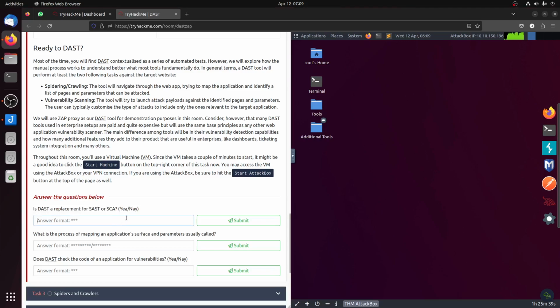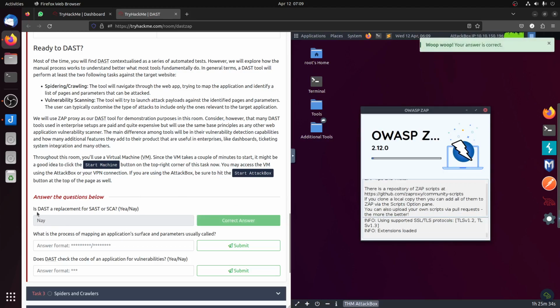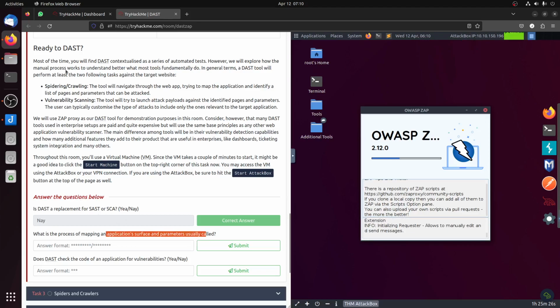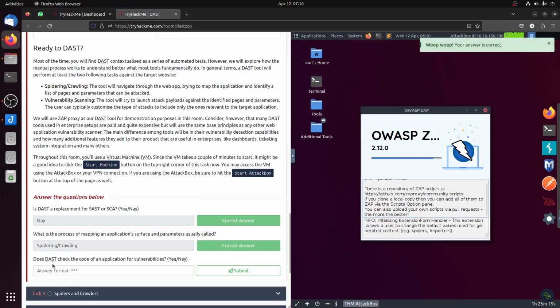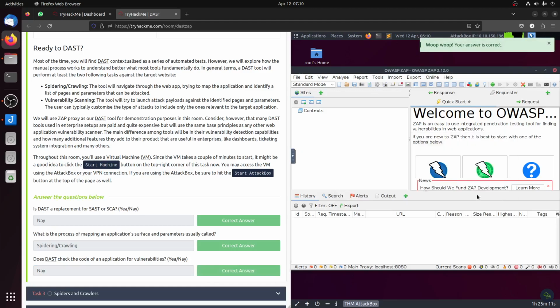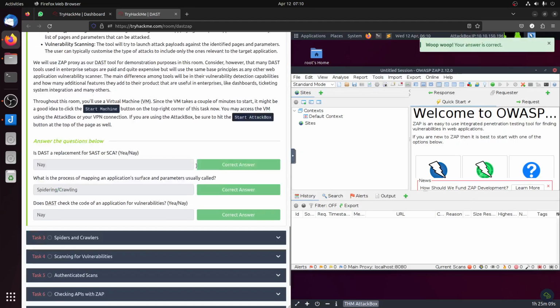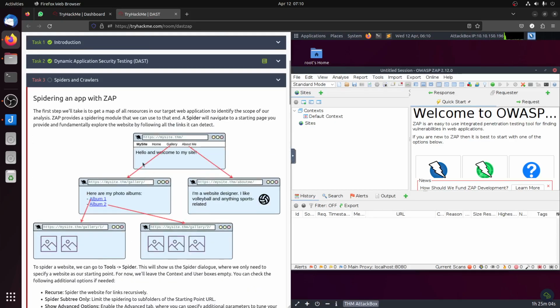This first question is clear. Of course, DAST is not a replacement for SAST. We're not replacing anything. The process is usually called application surface mapping. If we want to map the links, it's the spider crawling. Does it check the code of an application? Of course not, it's black box, so it doesn't check inside. It's spider and crawler. Okay, that's exactly what happens.